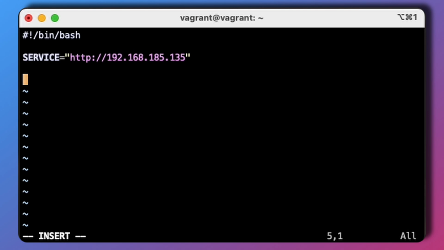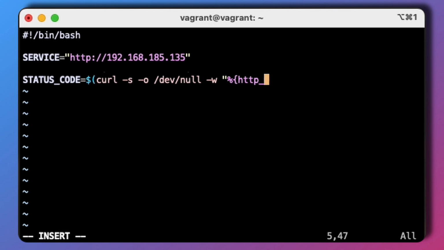Apart from that, the second one is status code. This one will extract the HTTP code from the response. For that, I'm going to use a command line tool used for making HTTP requests that is called curl. So I will use curl with 3 flags: -s, -o, and -w. -s means that it will run in silent mode, suppressing the progress output. -o is to discard the body of the HTTP response, because we are only interested in the status code that will indicate whether the service is running or not.